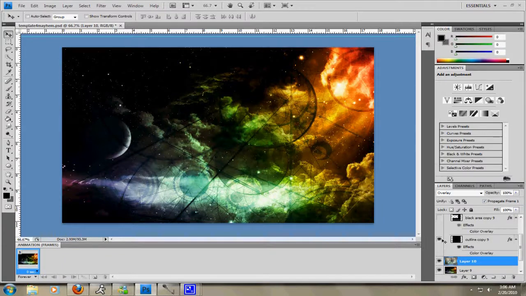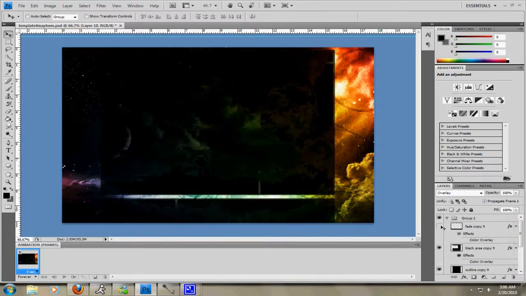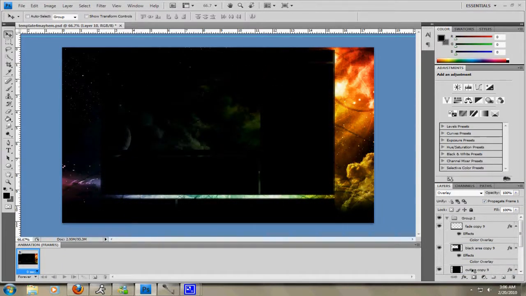So, moving on, we're going to turn this one back on, this one, and this one. Again, if you don't know what this is: outline, black area, and the fade. The fade is the bottom thing. Fade is very important. Makes it look really good.